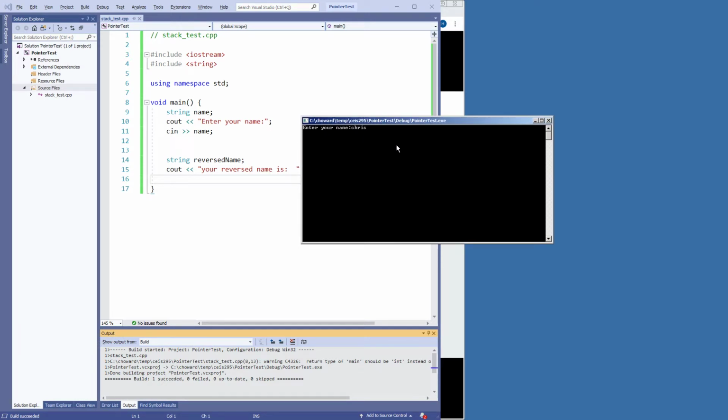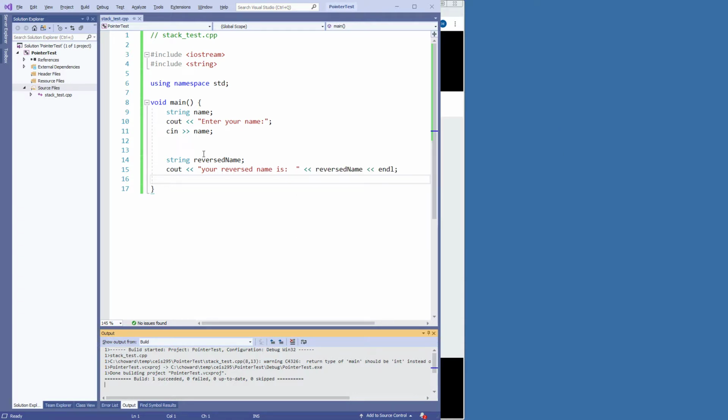So here I've got "enter your name," I type in Chris, and it prints out "your reverse name is," and we didn't set it to anything. Reverse name was not set to anything, so we don't get any output yet. What we'd like to do is be able to print out this name in reverse.